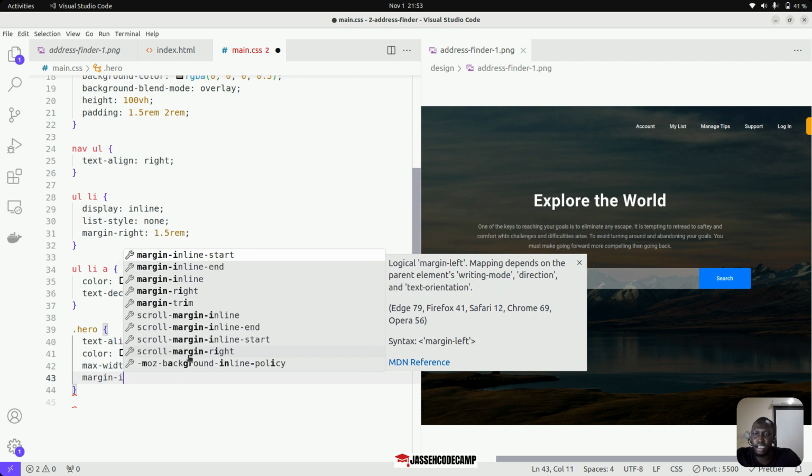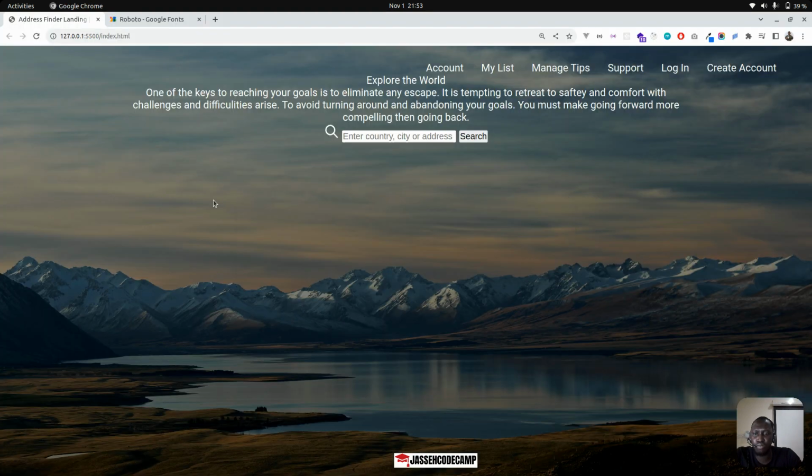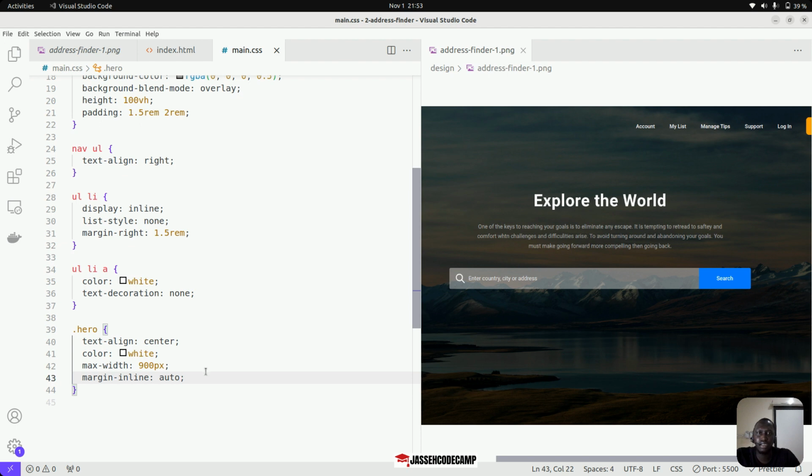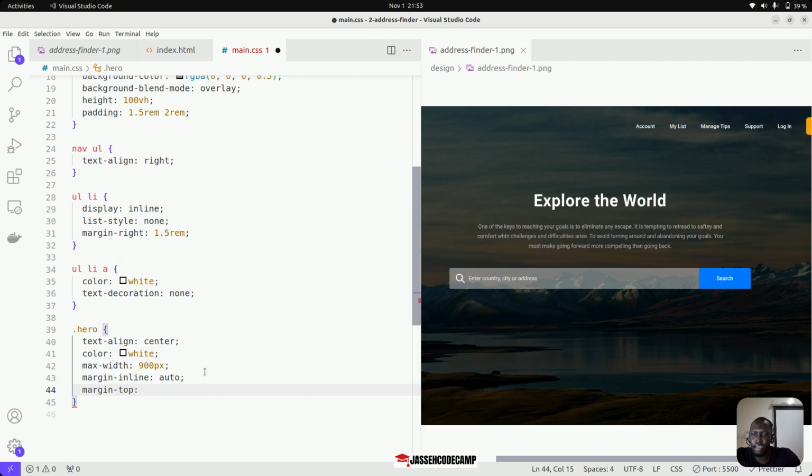And then I'm gonna say margin inline auto, because I want to center the whole box. That is the hero box there. You can see it's centered, and then we have that. And let's give it some margin top. Margin top, maybe I'm gonna say 8 rem.